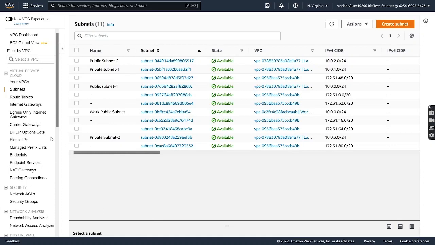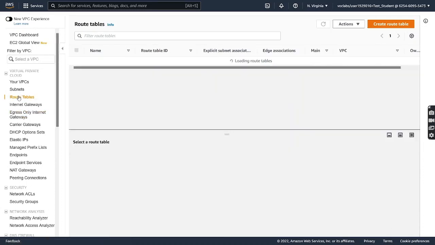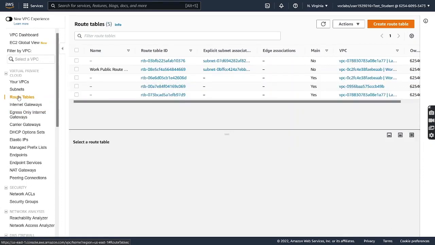Now we'll go to route tables. For the private subnet, there is a NAT gateway attached to the route table. So what is a NAT gateway? NAT gateway acts as a medium between the internet and your private subnet. So your private subnet has access to the internet without exposing itself to the internet.